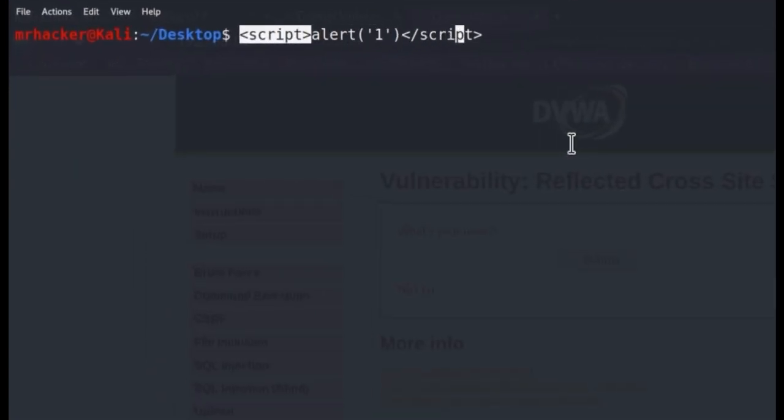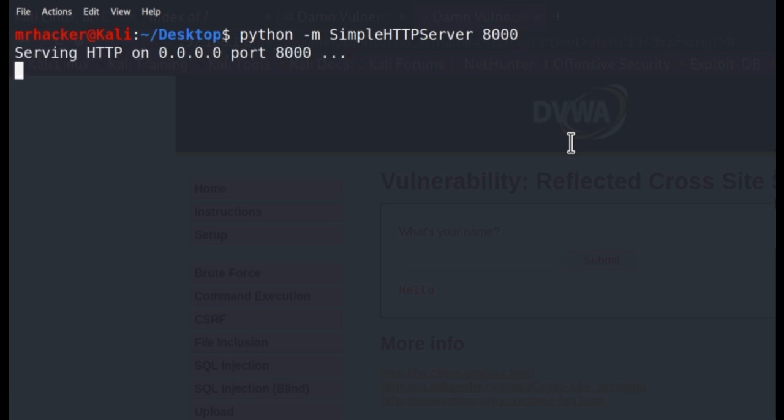So how to do that? Well, we can go inside of our terminal and just type the command python -m and then SimpleHTTPServer and then the port number where we want to host it. Let's say port number 8000. If I press enter, this will start the HTTP server on all interfaces on port 8000.